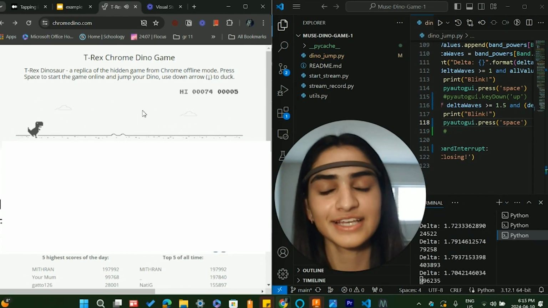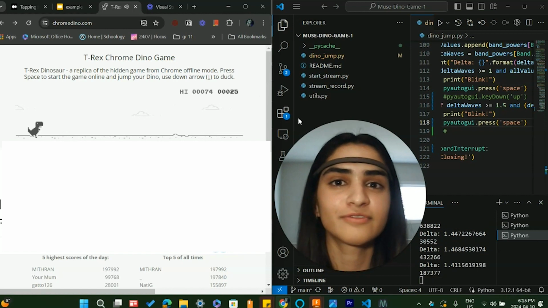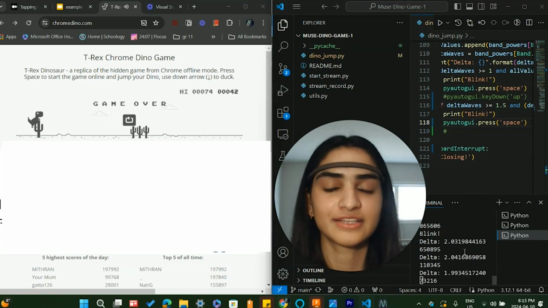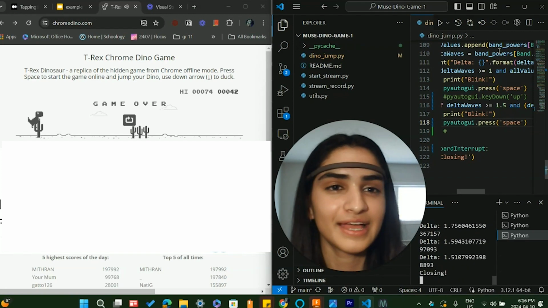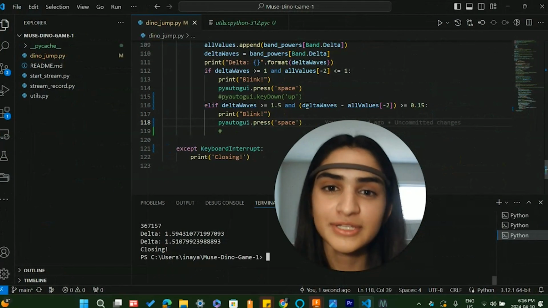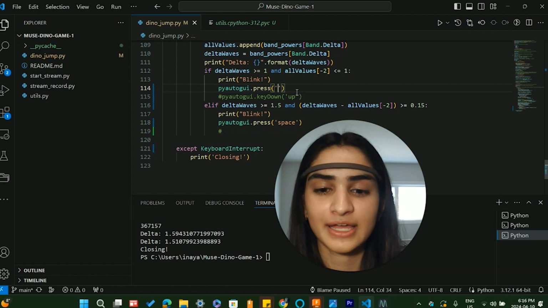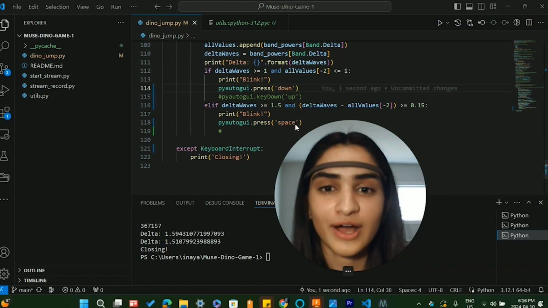But as you can see, this does take a while to get used to and become familiar with the moment that it takes to blink and actually register that and actually output it as a command. And this is not the only thing we're limited to, we can also change the command to click the down arrow key as well.